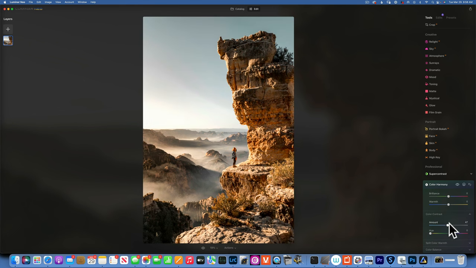You choose an amount, and then you choose the hue, and whichever hue you choose, it will lighten that color, and then the opposite color on the color wheel will get darkened, and that's how it creates color contrast.